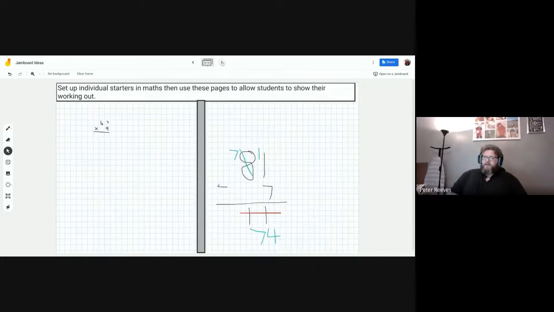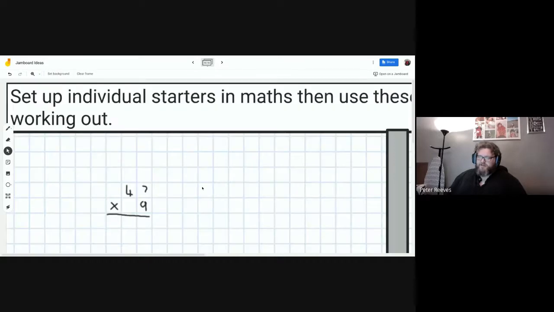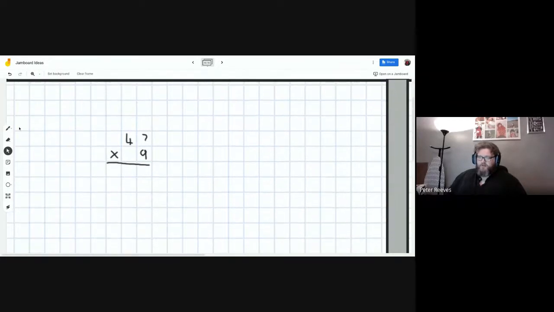And then for maths classes, just a couple of ideas. I've used this with my maths group already last week. I know that Chris is using it with his maths group, using it for modeling. So there is a zoom function. The squares are quite small on this, but if you zoom in, you get a lot more control over what you're doing. So 47 times 9.